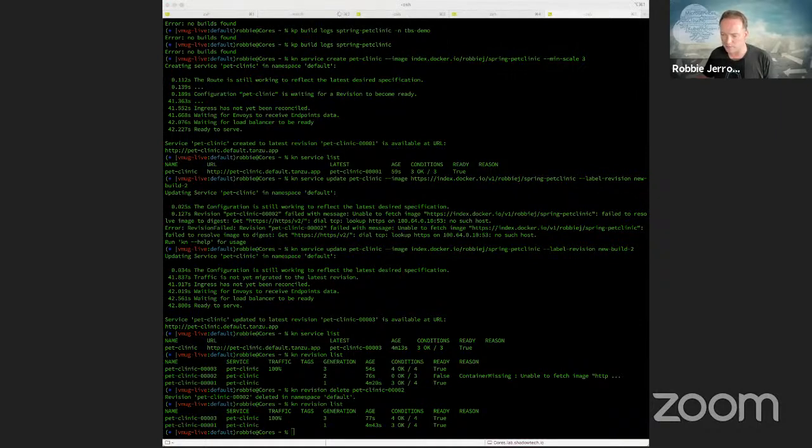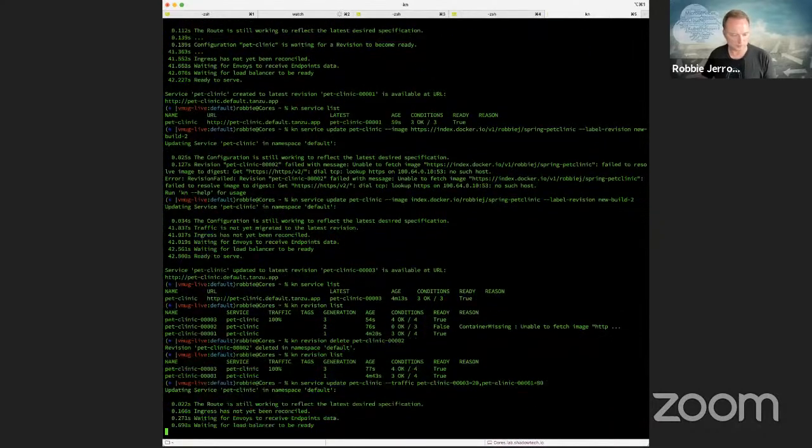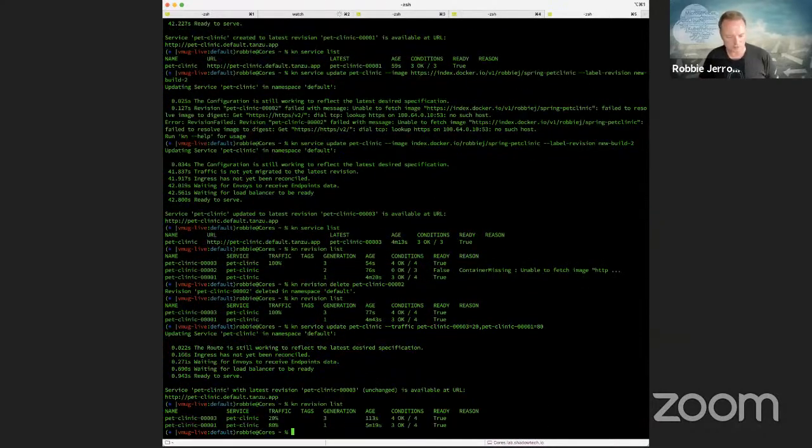Now, if I wanted to balance the traffic between them, I could say update pet clinic, and I want to change the traffic for this version here. Version 3, which is my new version, can have 20% of the traffic. Version 1, I want 80% of the traffic. So now the traffic is automatically routing between two different versions of my application, so that I can make sure that everything's good before routing 100% of the traffic to version 3.